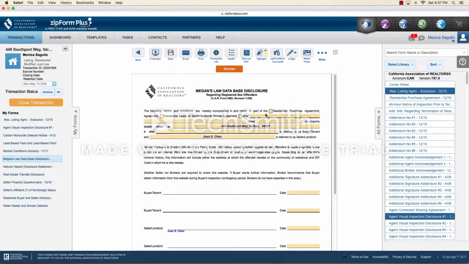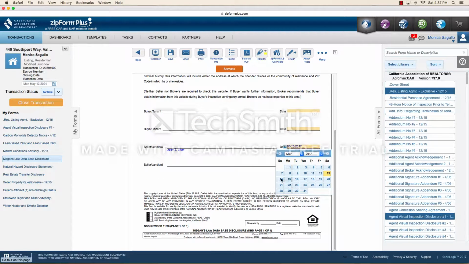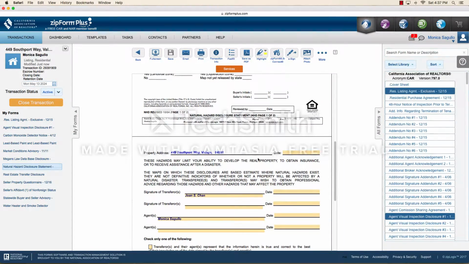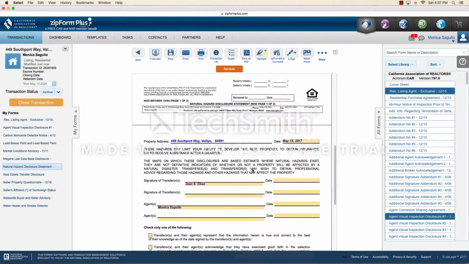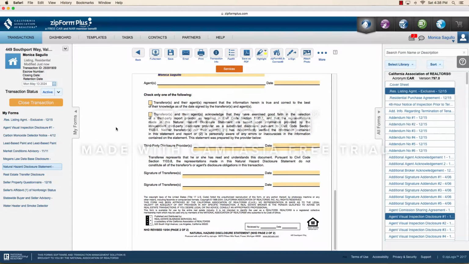Megan's Law basically tells the buyer to check the Megan's Law website to make sure there's no sex offenders in the area if that's a concern to them. Natural hazard disclosure. You go ahead and date this. But we are going to pay for a third-party report, JCP Natural Hazard. Okay, and here we go.